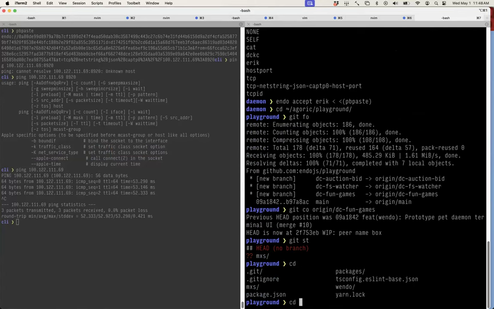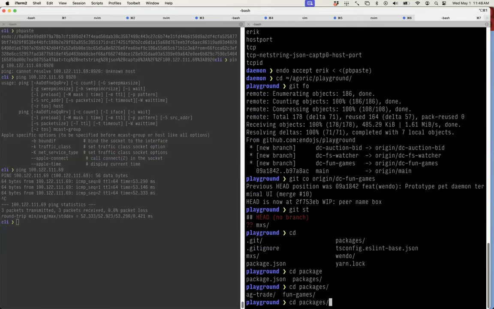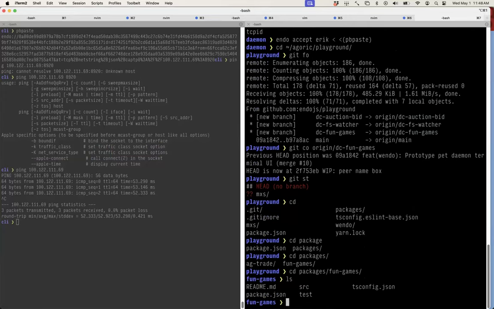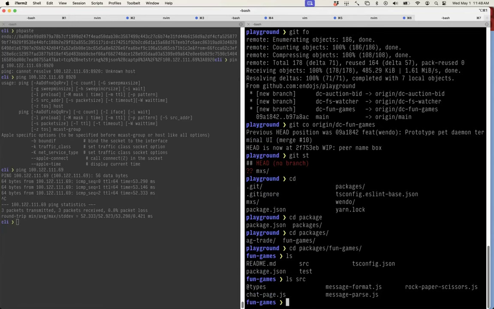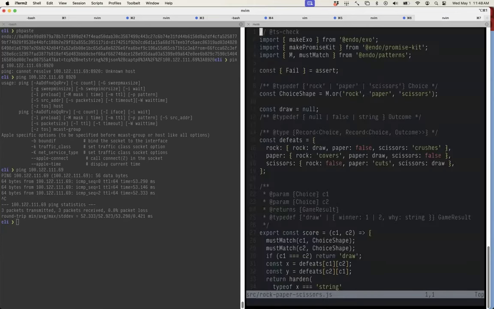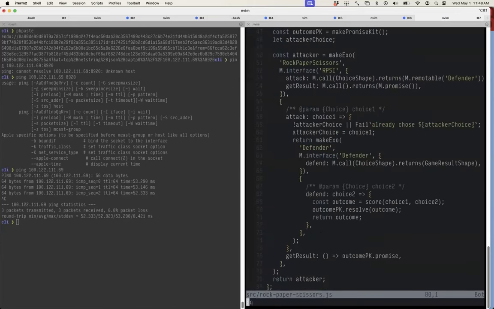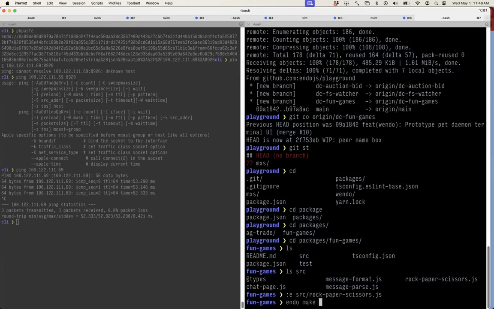CD packages, fun games. And if I look in here in source, I will find rock, paper, scissors. And I believe this is just a matter of endo make source rock. And it's unconfined. I mean, it's confinable, so we can get a bundle out of this.